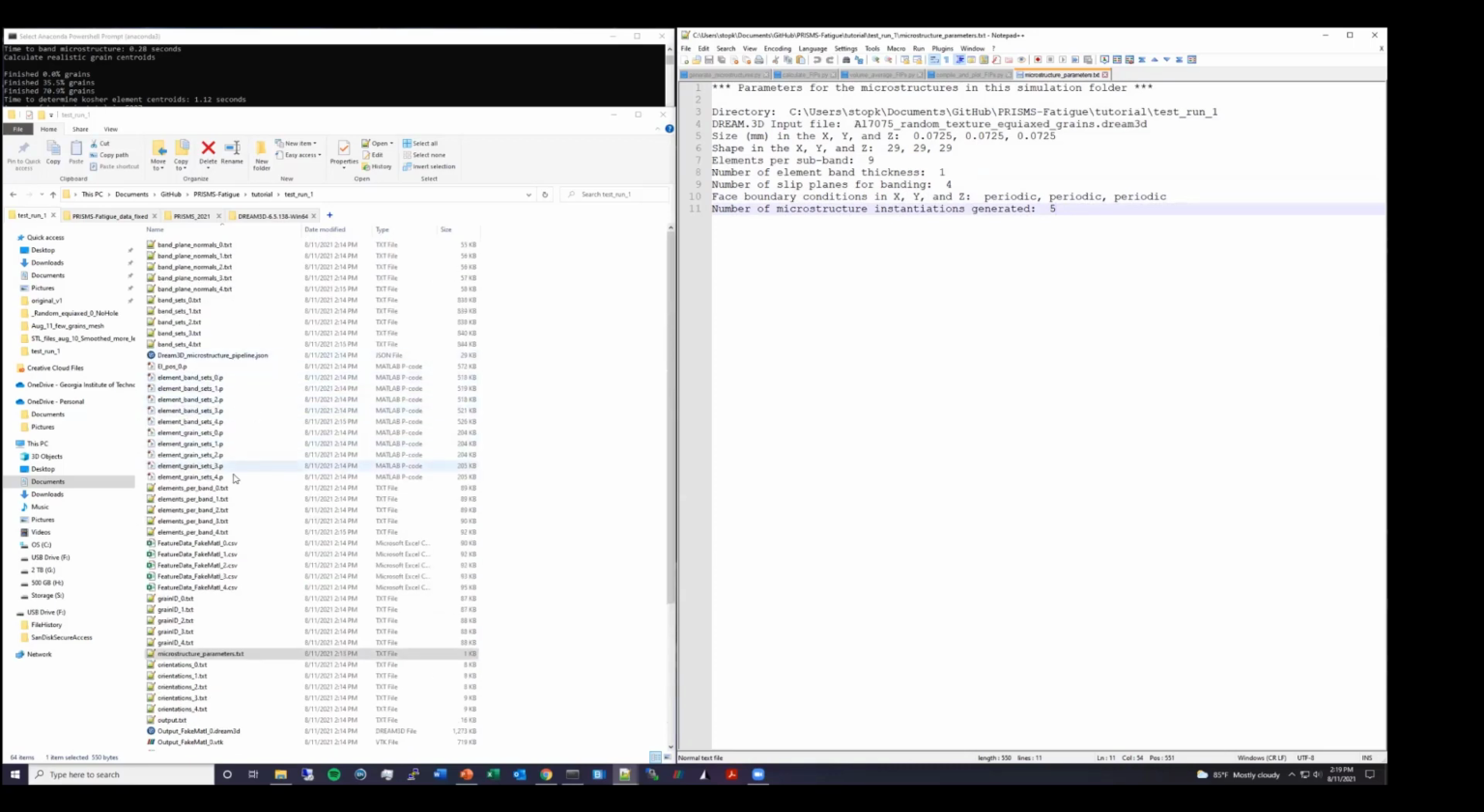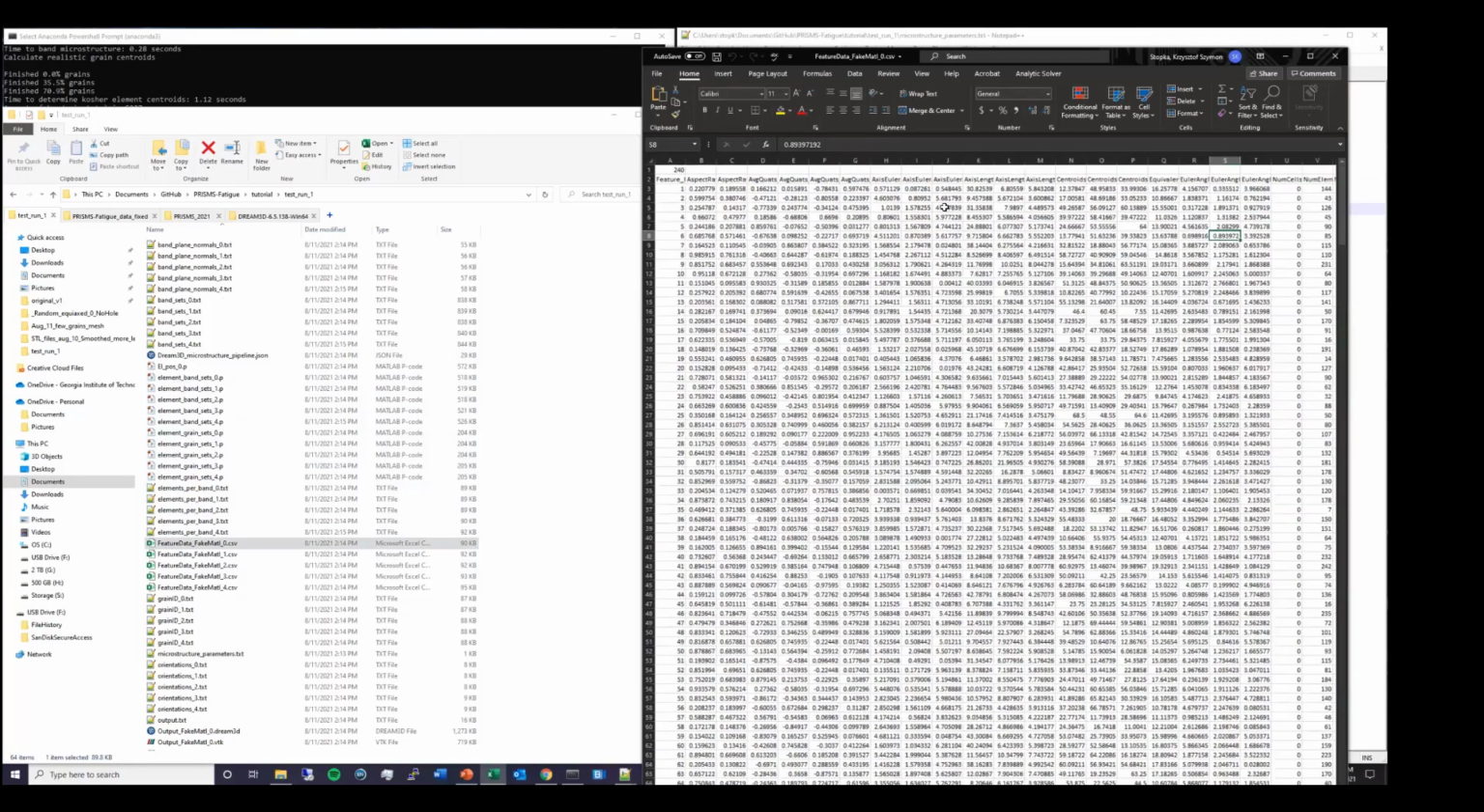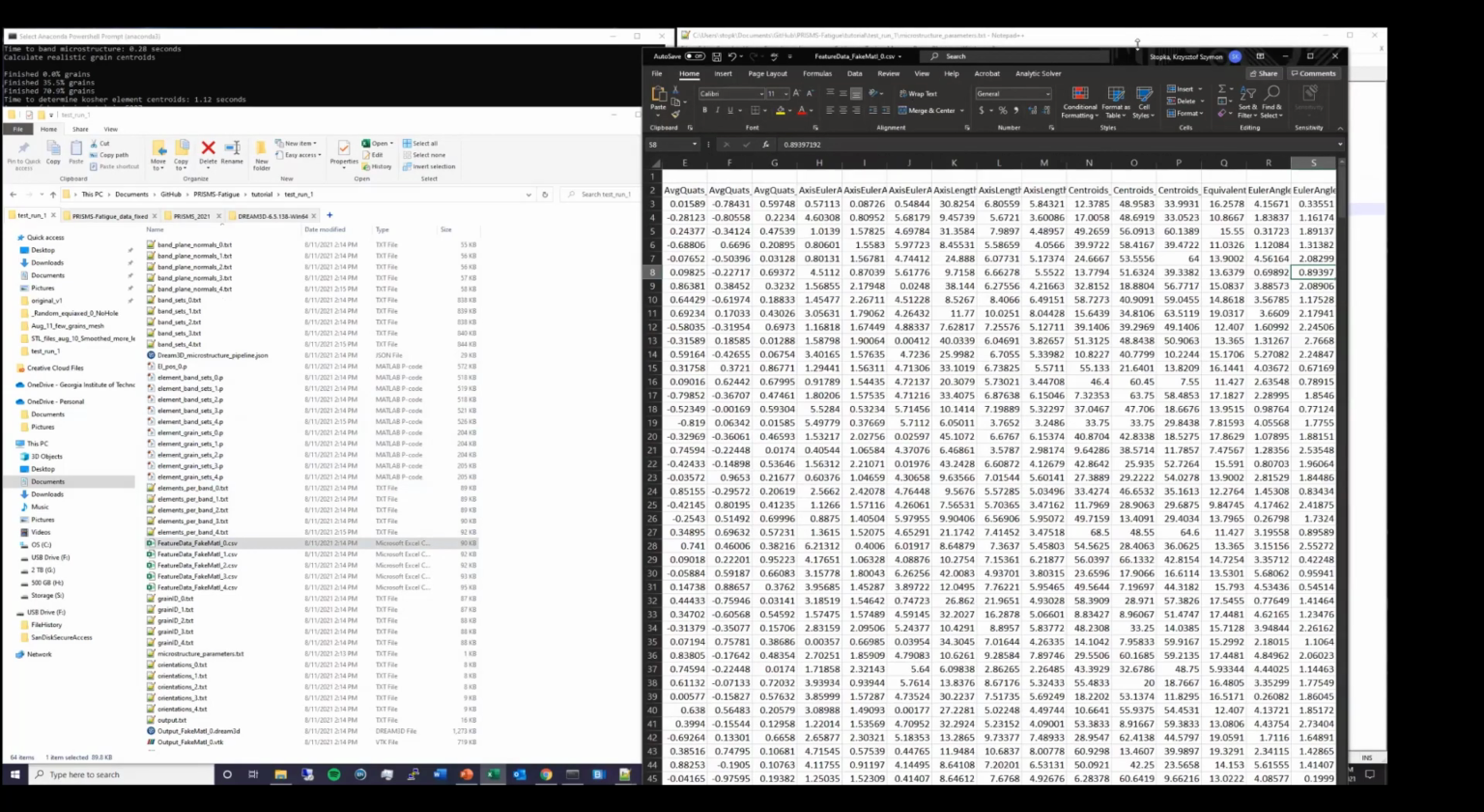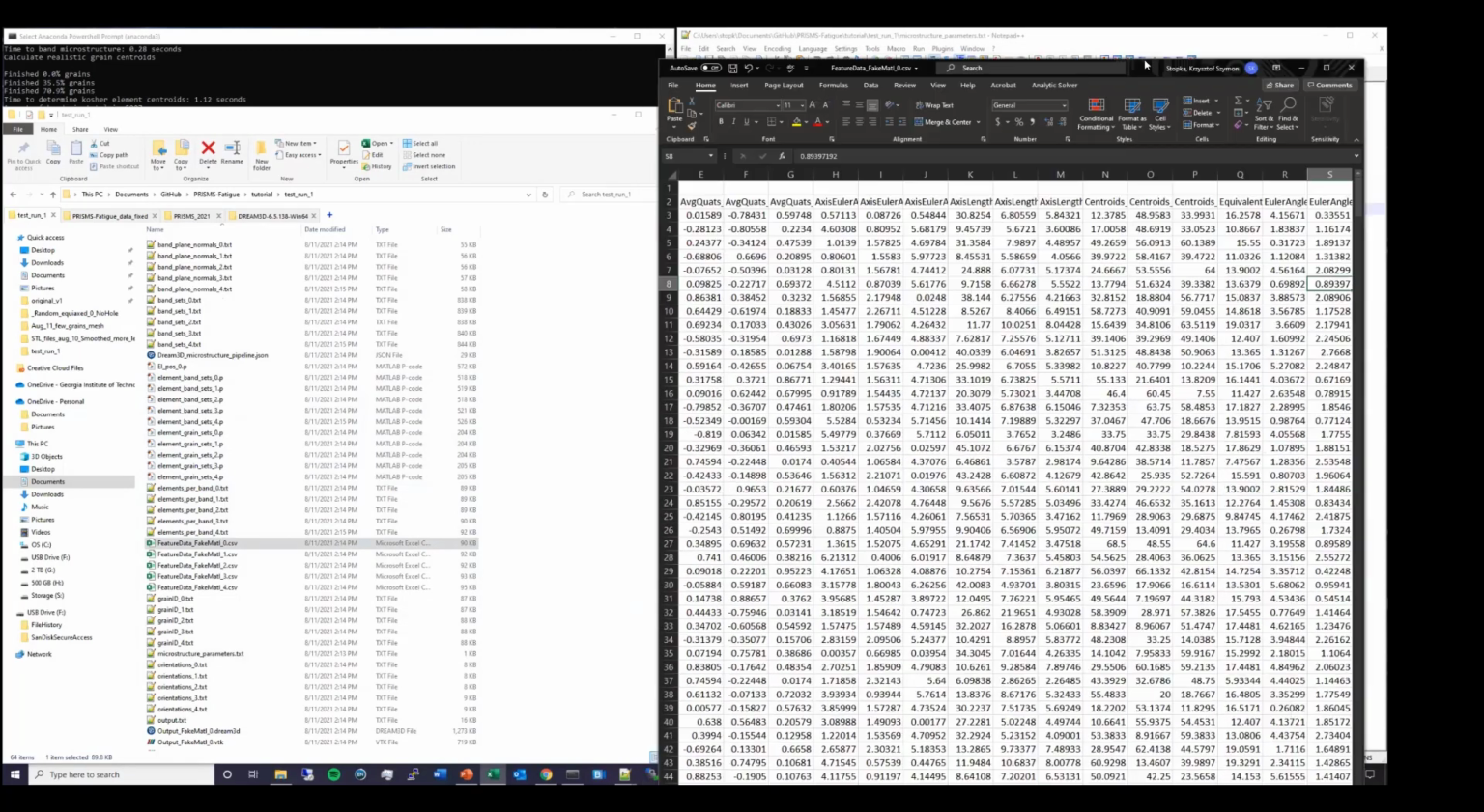The last file I'm going to talk about is the CSV file. So I think this is a brilliant file. Let me drag this on the screen here. This is a file that lists a lot of detailed information for the microstructure that you just made.